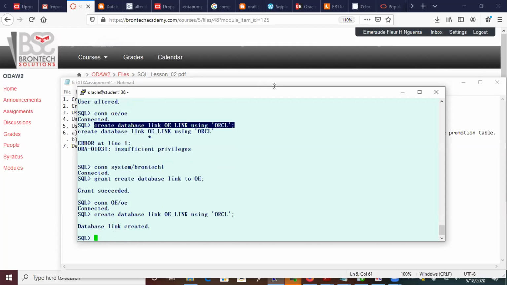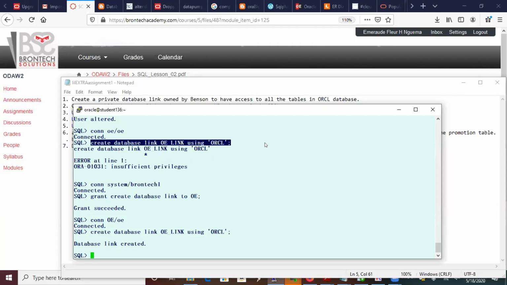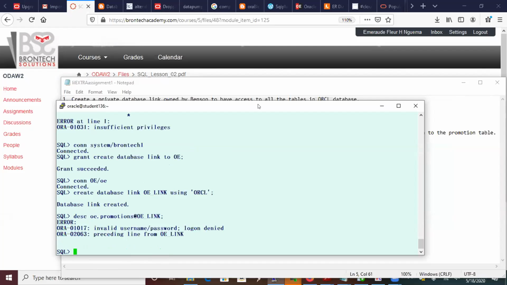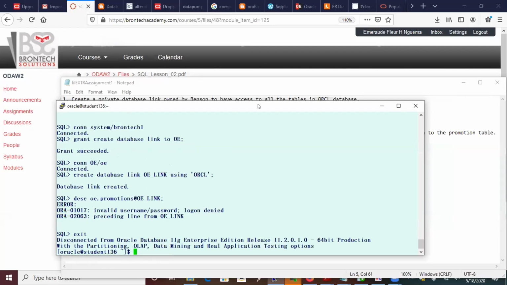Now we want to have access to the other one. So let's check if it works. Select, simply describe OE.promotions at OE_link. Okay, on the other side, the username and the password on the other side has to be.